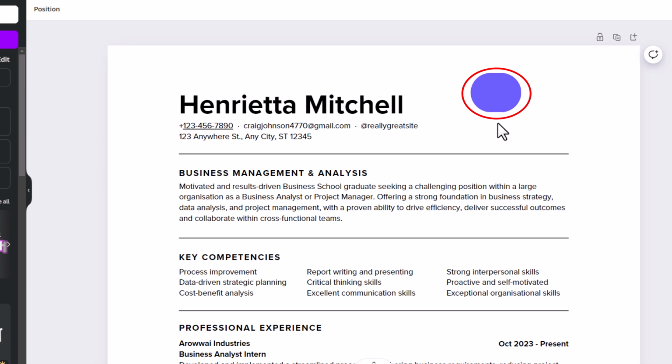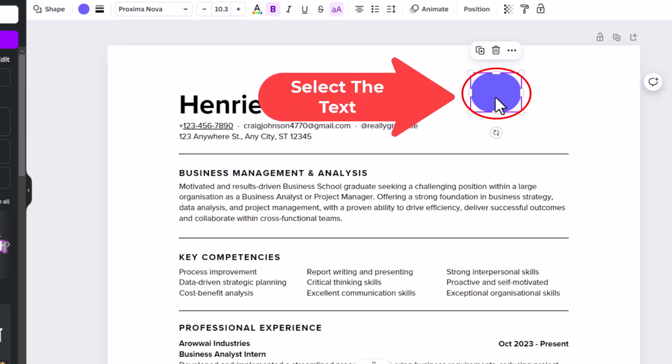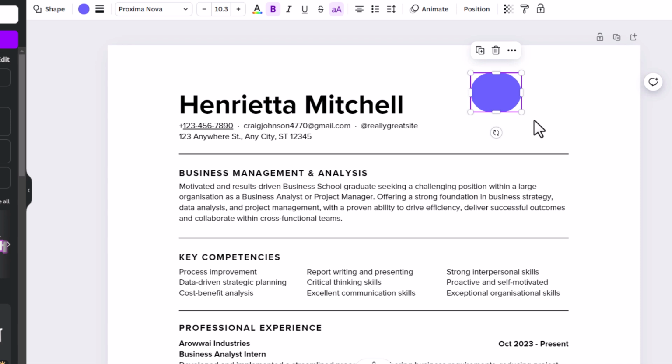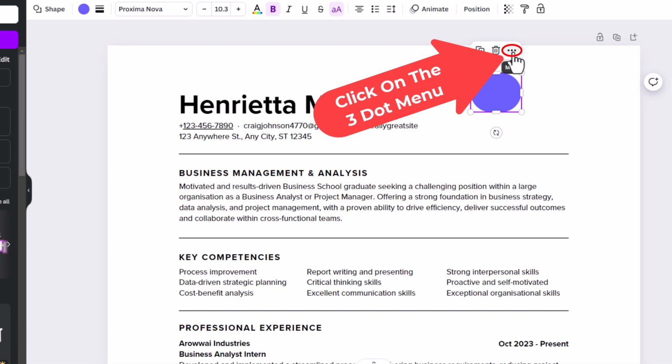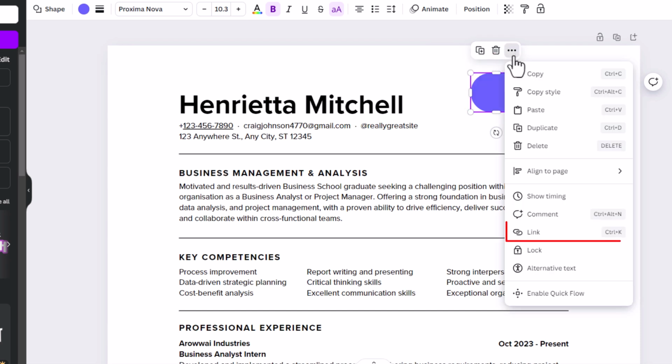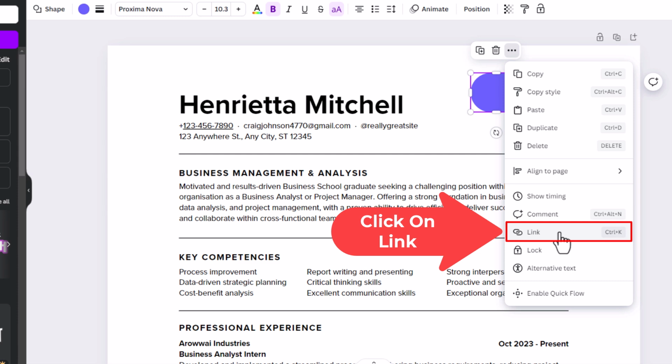First thing you want to do is left click on the shape to select it. You can see I have the bounding box around that shape. It is selected. Right up above it, you'll see a little box appear. You want to click on the three-dot hamburger menu. Then you'll go down to where it says link, and you'll click on link.